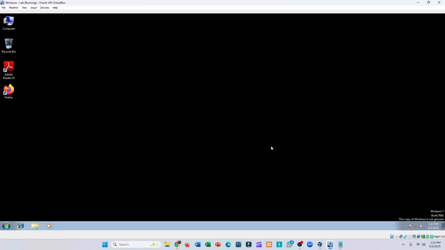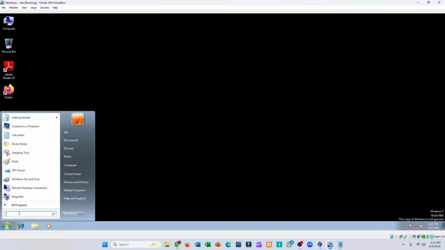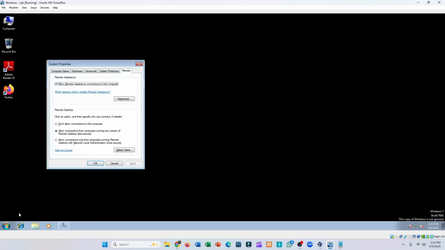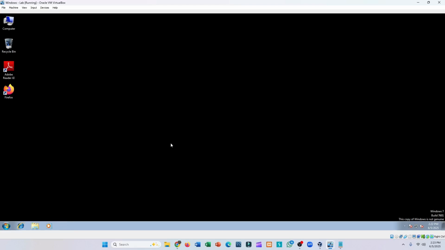The first thing we need to do is turn on RDP. To turn on RDP, we need to go to settings, type here system properties, remote, and press enter. You will need to check the option "Allow remote assistance connections to this computer", and the second option, "Allow connections from computers running any version of Remote Desktop". Now just press OK. So your RDP is currently on, and its port number is 3389.